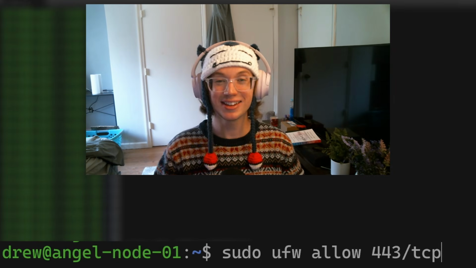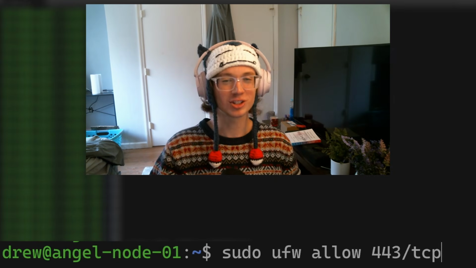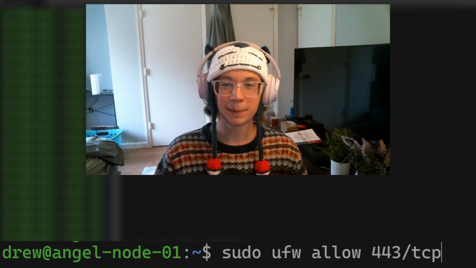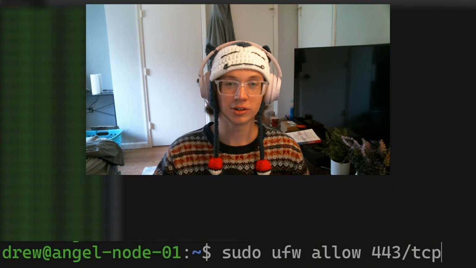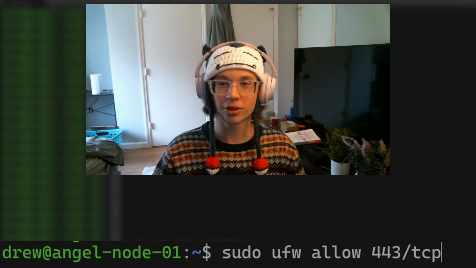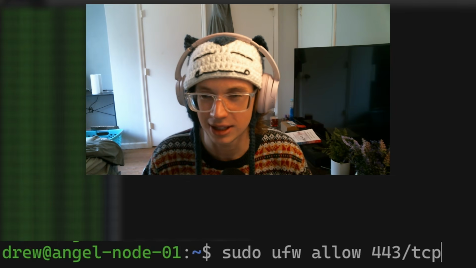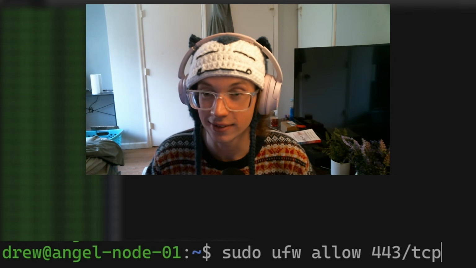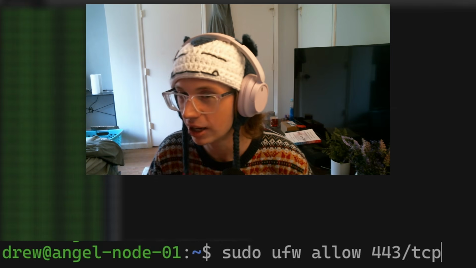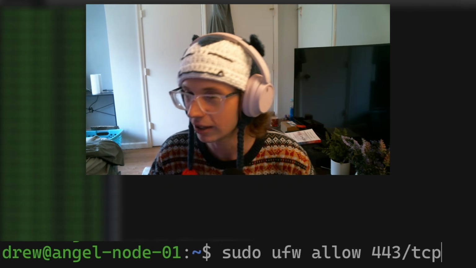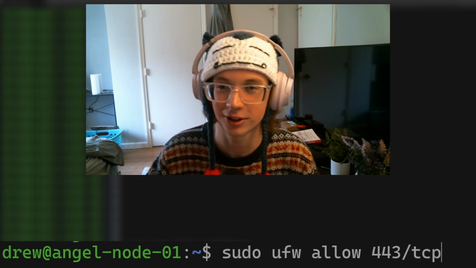Now my service is up and running, but it's not going to be working quite yet because I'm going to have to allow certain ports through my UFW firewall on Ubuntu Server. I'm going to start with 443. This is the standard port for encrypted HTTPS traffic, I believe. This is going to allow people outside of my network to direct traffic towards NPM, which is going to direct it towards different services on my server.